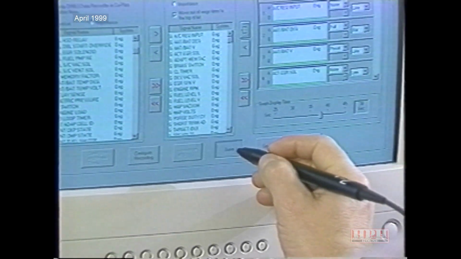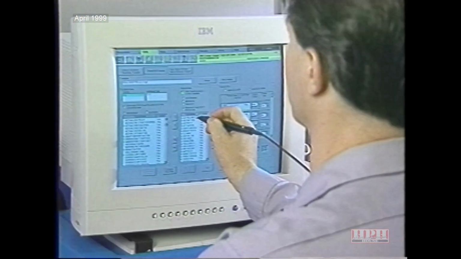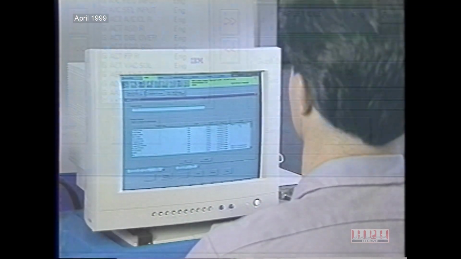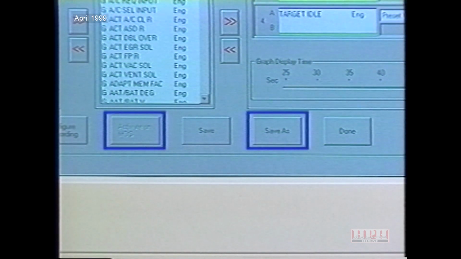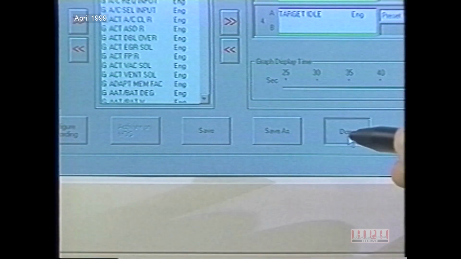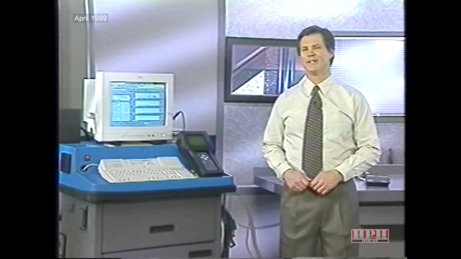To save your custom template, click the Save button on the bottom of the screen. Other buttons allow you to activate the template on the MDS-2 or to save it under a different name. Click Done to return to the controller recording viewer display. Now your template is ready to record vehicle information. We'll see how to download the template to the DRB III or Co-Pilot in the next segment.